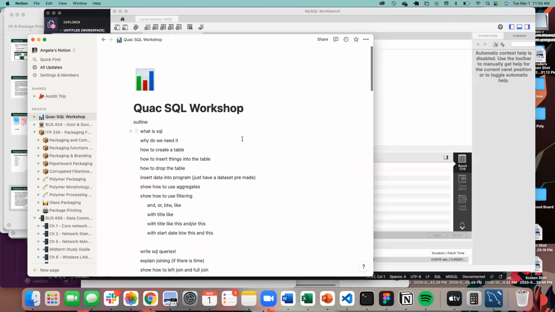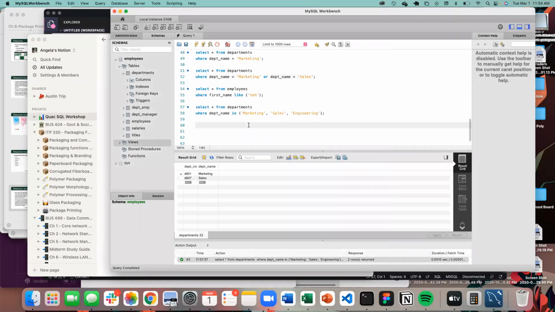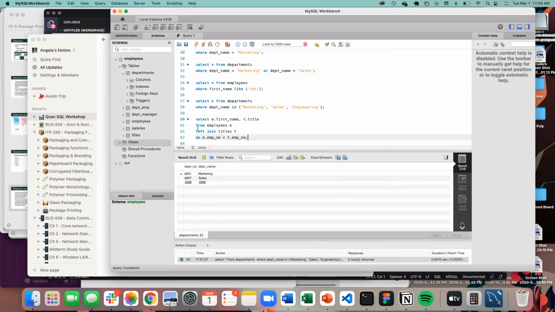For the data we have here, one thing we can do is join the employees and the titles table. So basically, we're going to select the first name of the employee and the title from titles. And then you're going to say from the first table, which doesn't matter which one you do first in this case.